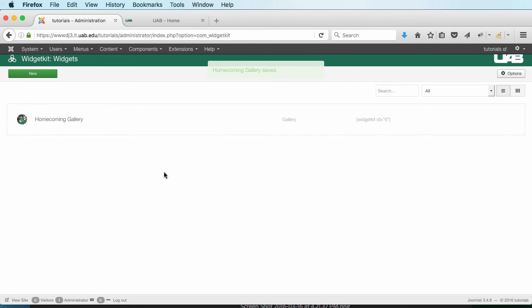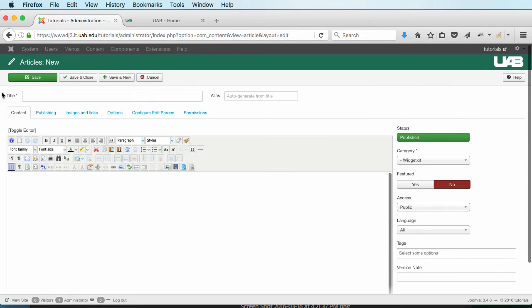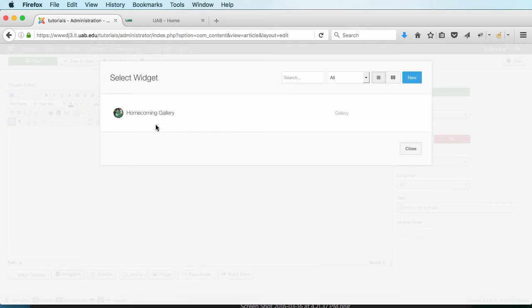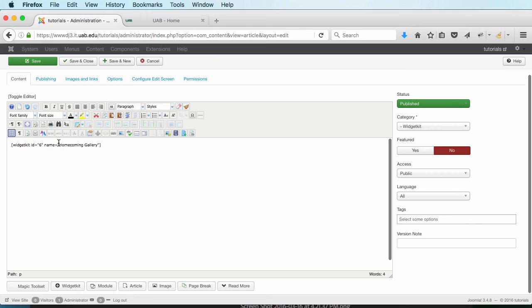Okay, so here's our widget, but of course it's not actually inserted into any content yet. So let's go ahead and do that. I'm going to go to Content, and I'm going to add this to an article. So we're going to go to Content, Articles, and Add New Article. And down here in my JCE, I'm going to click there, and I'm just going to scroll. The quickest and easiest way, there is some syntax you could manually type in, or you could just go right down here to this little button that says Widgetkit. It'll put all the available widgets, and you can just select the one that you want. And you'll see what it does is it adds the syntax that actually calls this into our article.